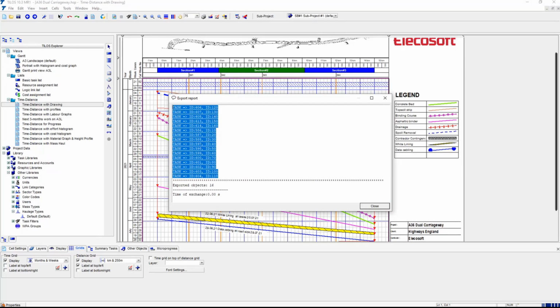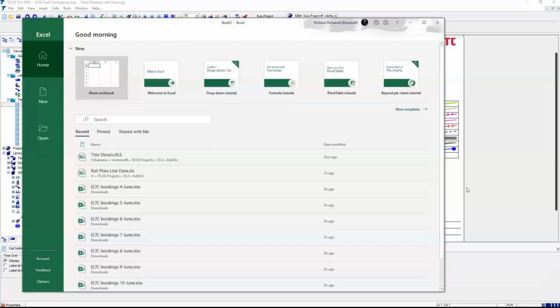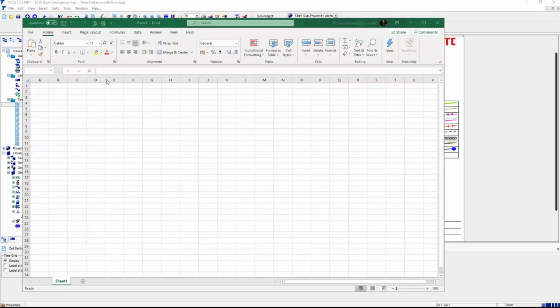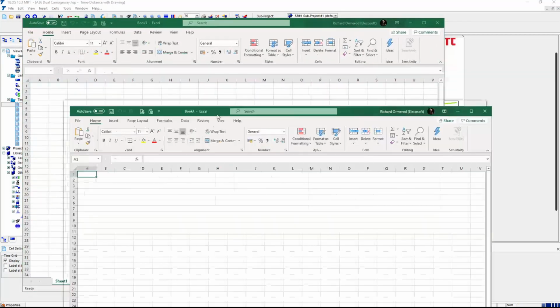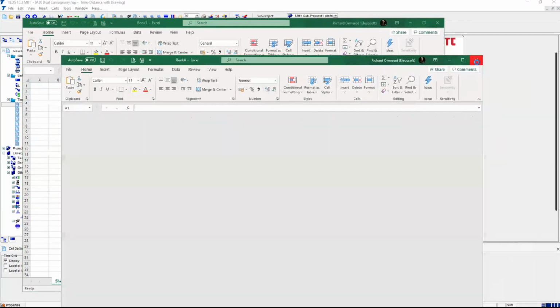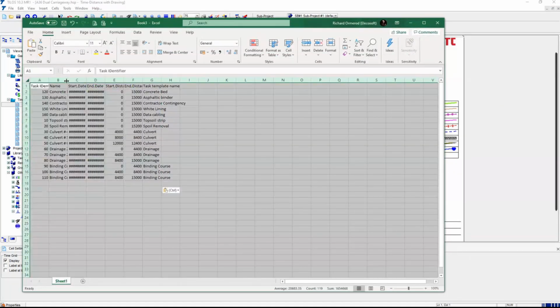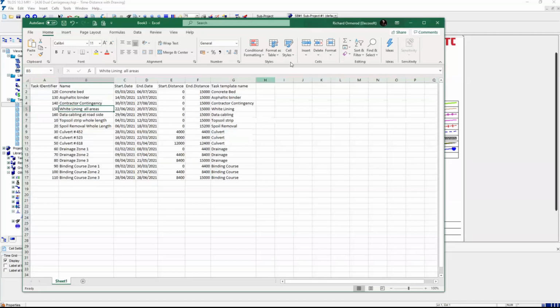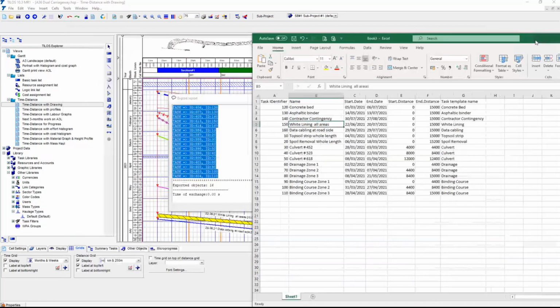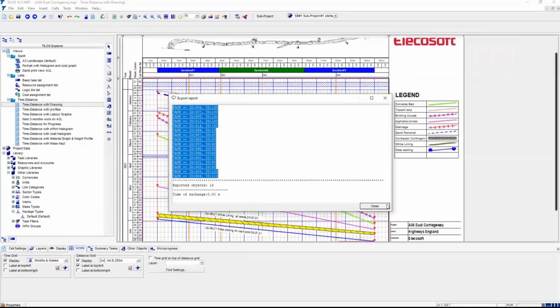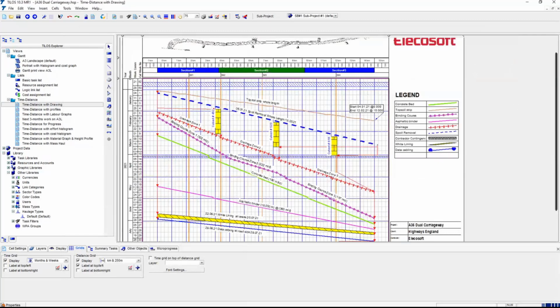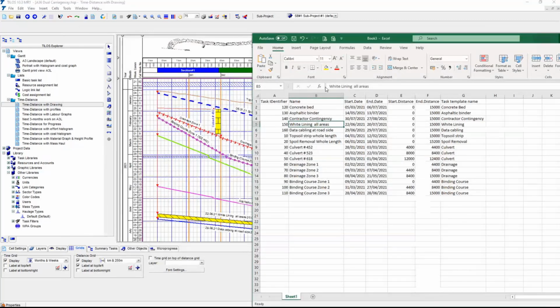So then I'm going to start Excel, which is, here we go. So it's on the clipboard. So I'm going to, oh, must have clicked it twice. So I'm going to paste it. So there's the information that was in Tilos. So I'm going to move it so you can see both on screen at the same time.